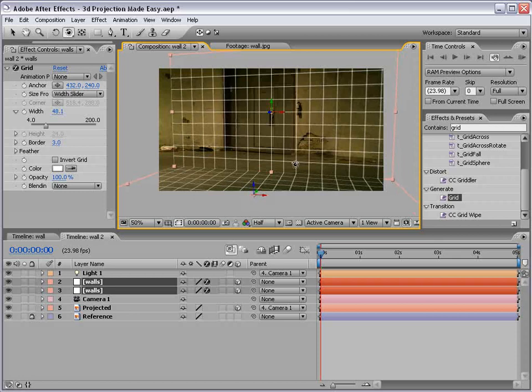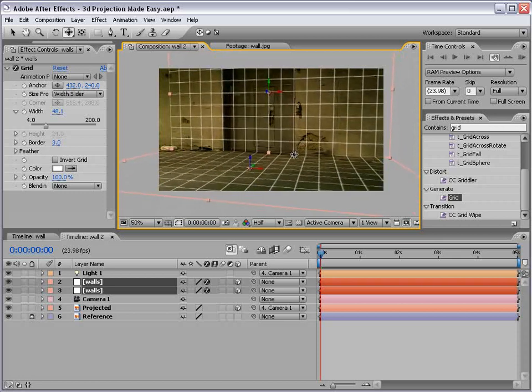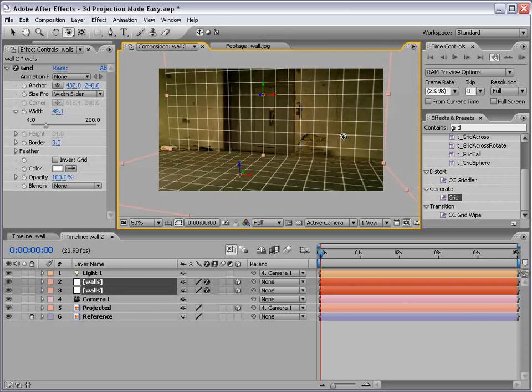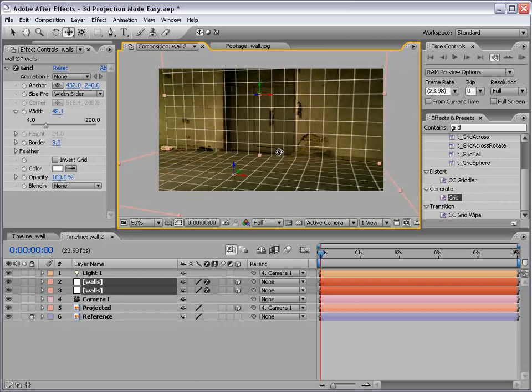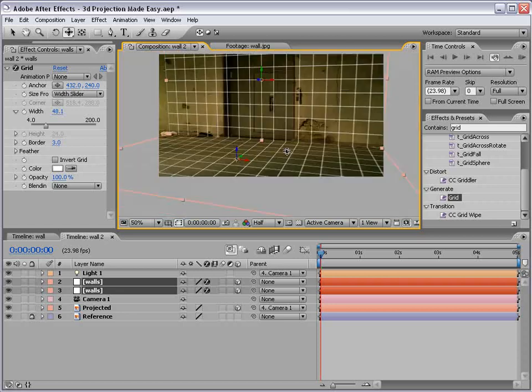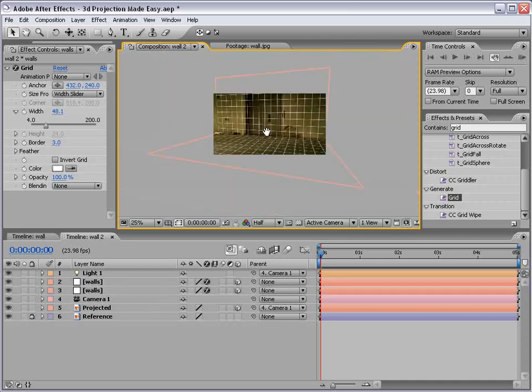And just hit C to get through the different tools. We can use the move tool. We can use sort of the rotation tool. And basically, you want to just get it as close as possible to the scene. And if you have multiple layers, you also want to line those up individually.